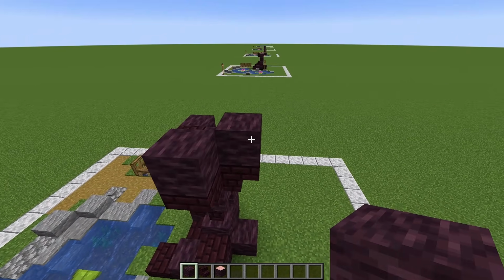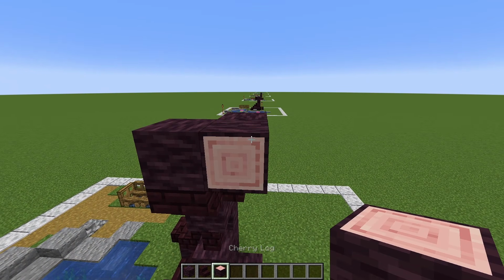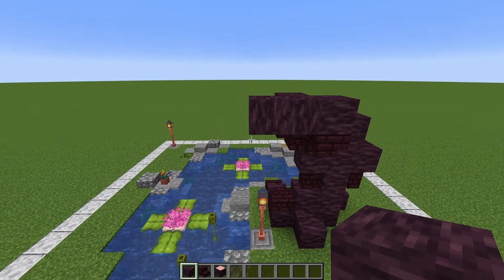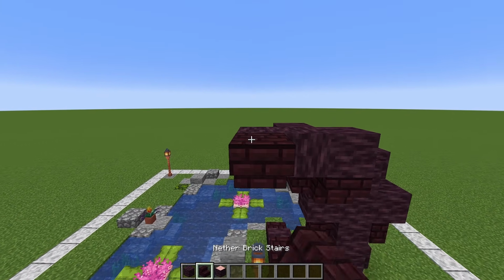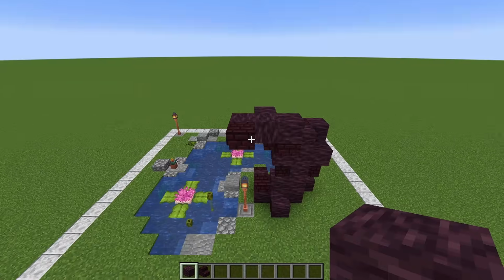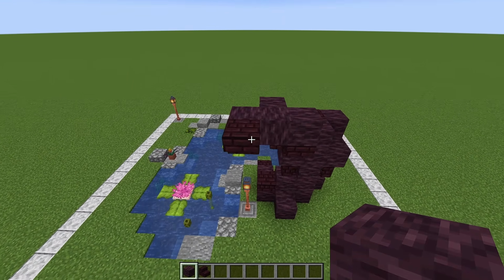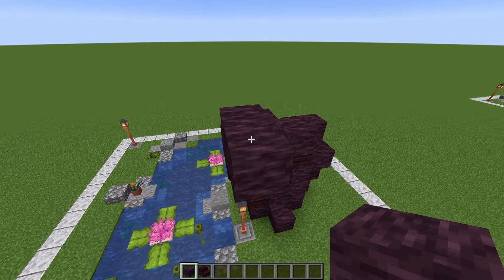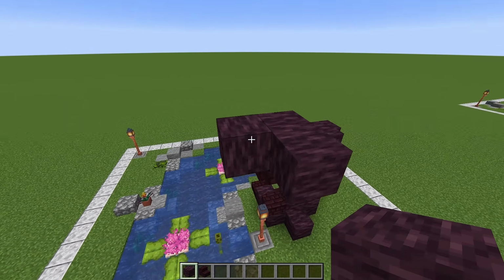Then look at it from this side. And we'll do a cherry log. Then a cherry wood. And then come to the back of the build looking toward the front and place an upside down nether brick stair. Okay, looking from the back of the build this time, on top of that nether brick stair, we're going to place a cherry wood with a cherry wood and another one on that side.